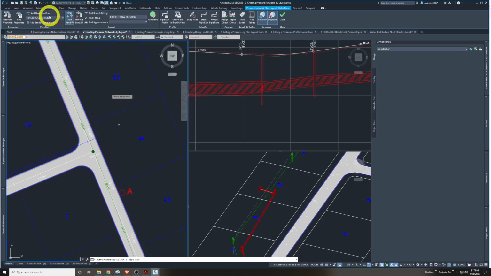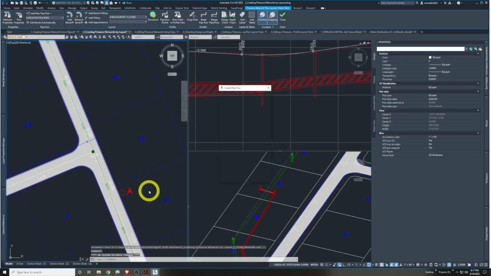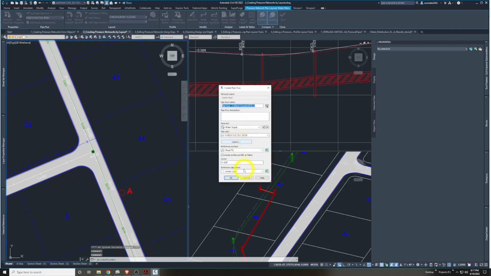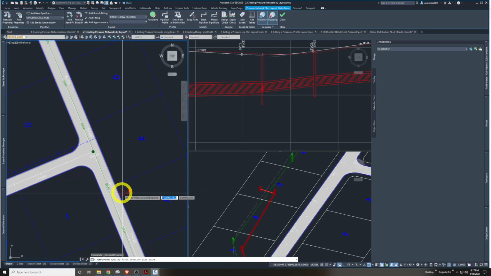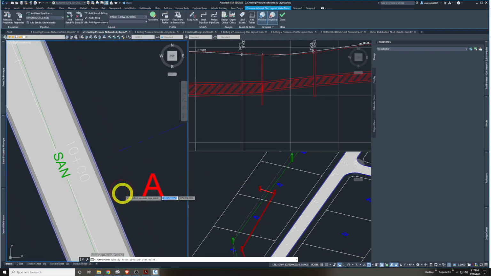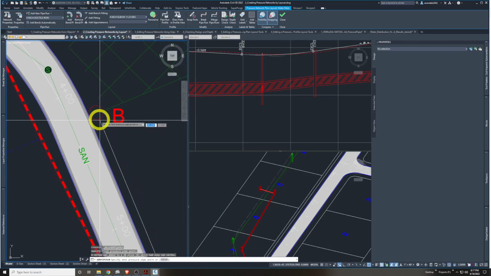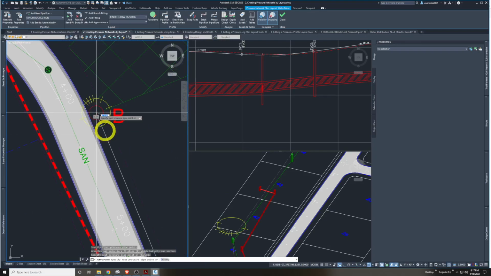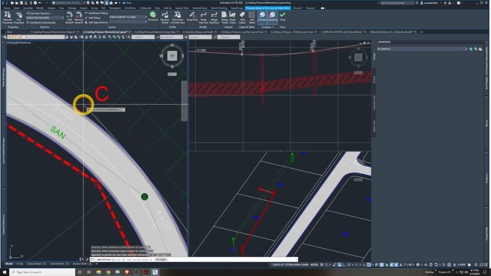In this case, let's create a pipe run. Create new pipe run. Say that's fine. Specify my first pressure pipe point. Center here. Close enough. And we'll go to B. Now we want to curve it instead of using the compass, but we want to curve it through here.